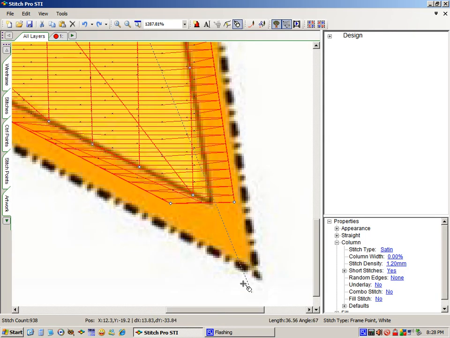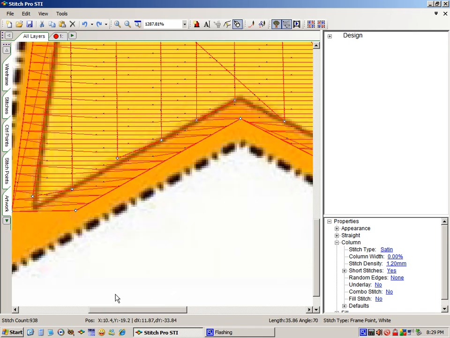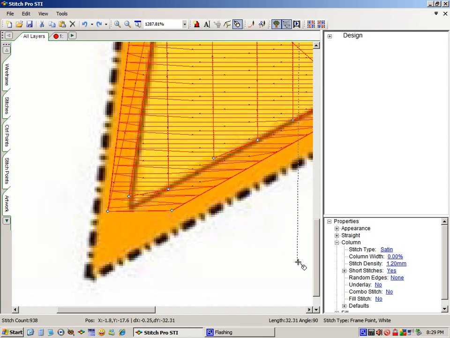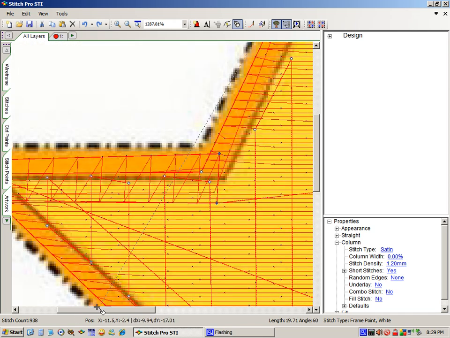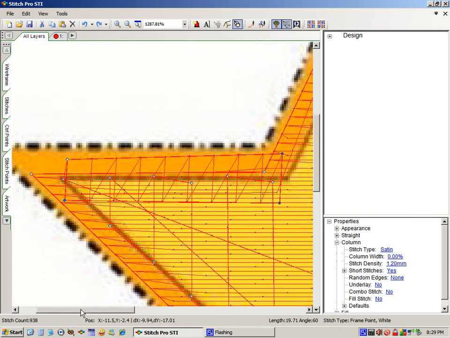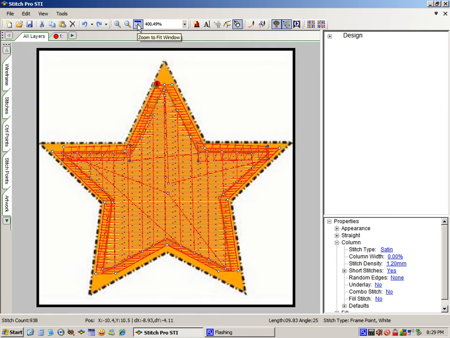I also squared off the points on each of the bottom points on the star, once again to keep from having very short stitches that would break thread. Everything looks pretty good, so I'm going to move on to the second layer of this design, which will be the column stitch outline.